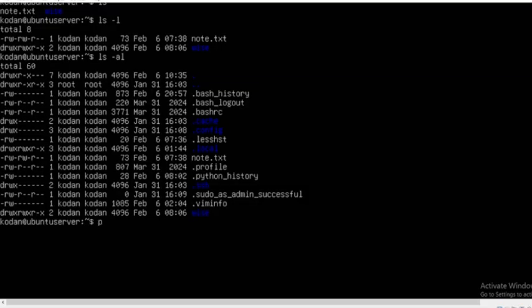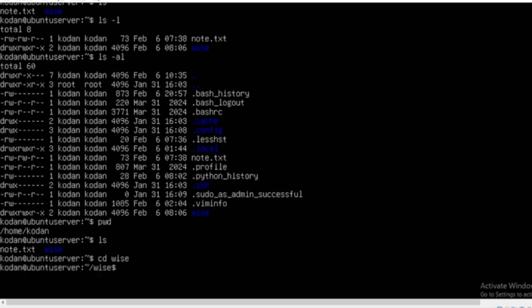First, let's type pwd, print working directory. It shows we are in /home/kodan, the kodan folder. Let's see what is in the kodan folder. We see note.txt and another folder called wise. If I want to move into that folder, I type cd and then the folder name, wise, and press enter. The prompt shows the folder we are currently in, so we are inside the wise folder. Then I type ls and I see that inside the wise folder there is a file.